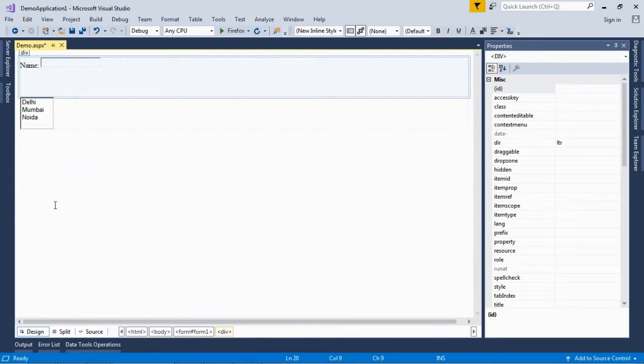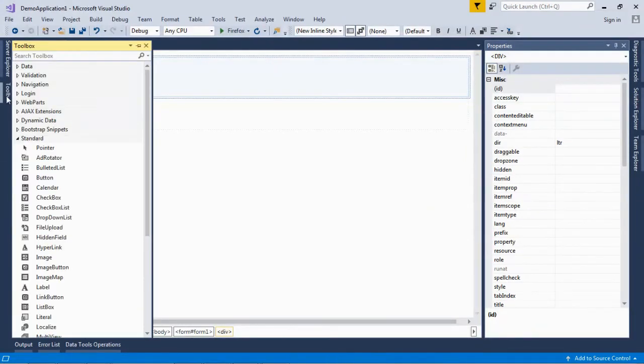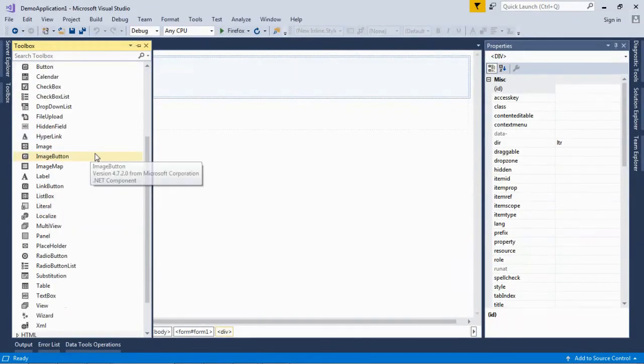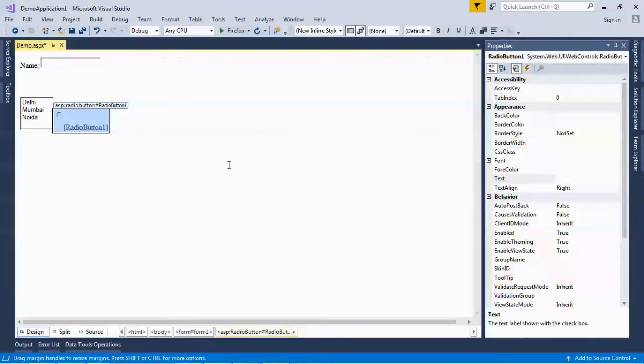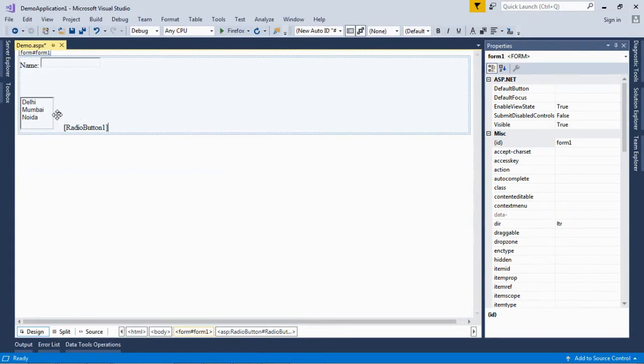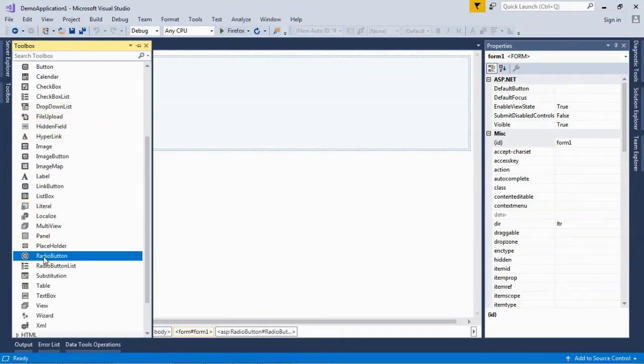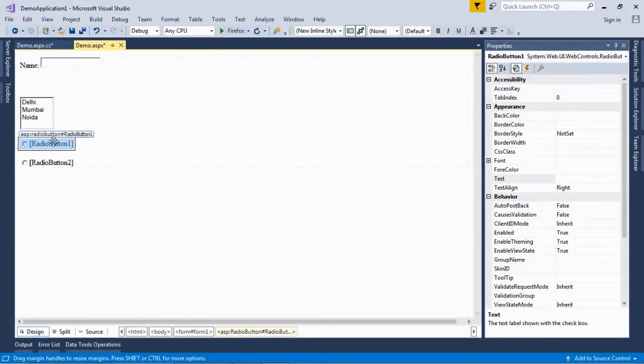Now we discuss the radio button. Click on toolbox, radio button, drag and drop. Same as, I am adding one more radio button. Click on the first radio button, go to the property. In the text property, there is nothing. I am just adding the text for this. Male.